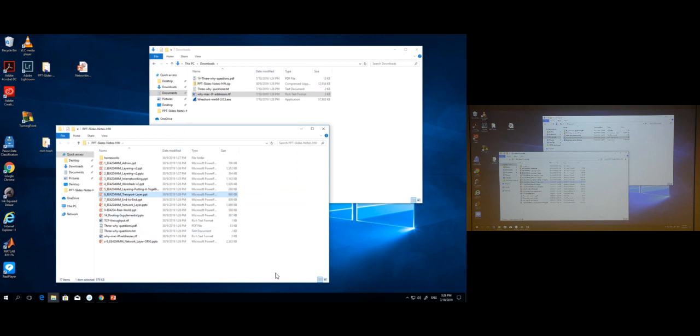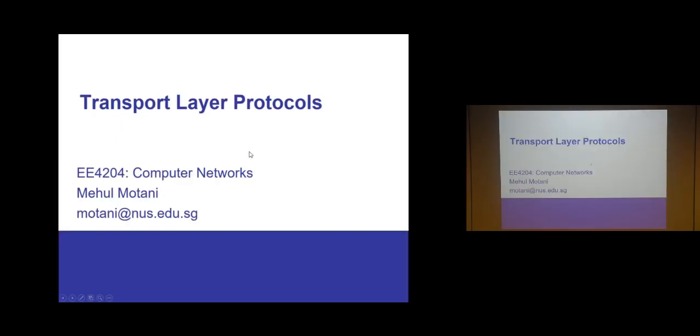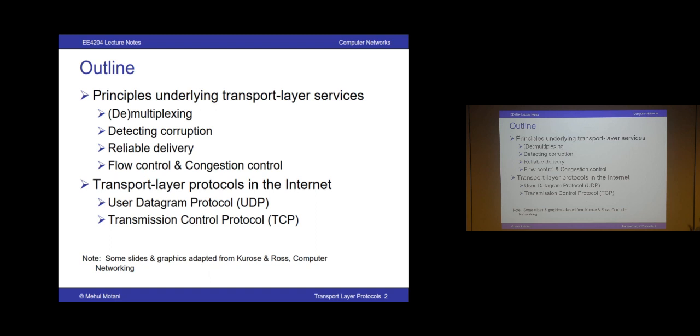Okay, so what I want to do is start our discussion of the transport layer. We're going to talk about two layers, layer 4 and layer 3. Layer 4 is transport, layer 3 is network, which is coming up. So we'll talk about the transport layer. We're just going to start.